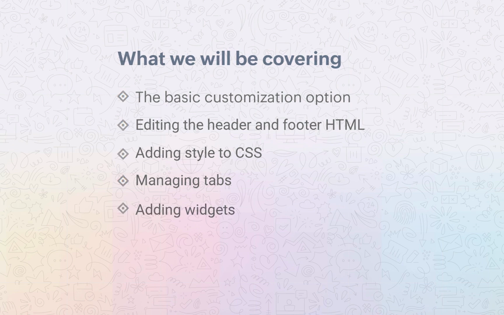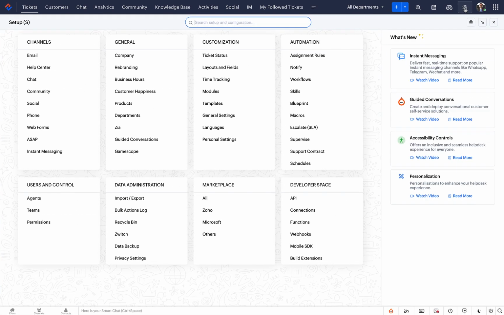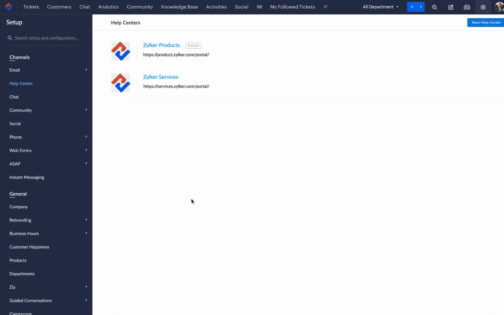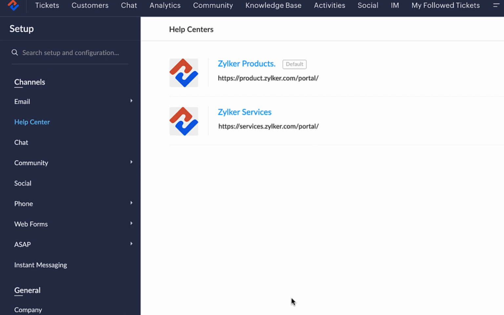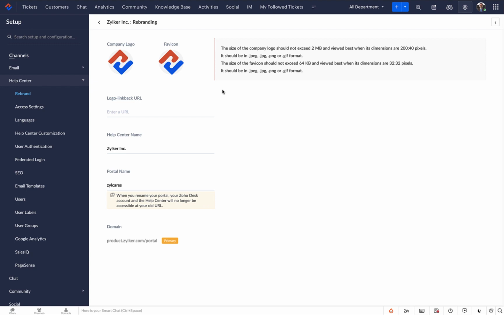To access the customization options, go to Setup, Help Center under Channels, and here select the Help Center that you want to customize. That's right, each Help Center can be customized in a different way to address its purpose. For instance, you may have different divisions for products and services in your company, and may have implemented a Help Center for two departments, namely products and services. In this case, you can choose to customize the help centers for both of these divisions or departments separately.